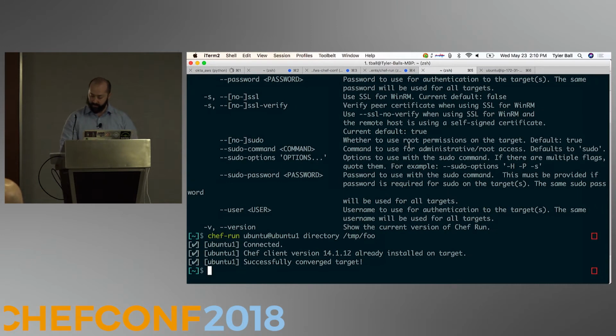Cool. OK, so the second thing I want to show is we're using Train underneath the covers. What that means is we're leveraging their connection syntax for how we want to log into this machine. So we support both SSH and WinRM connectivity. SSH is the default when I run this. I can also pass in a key to use.